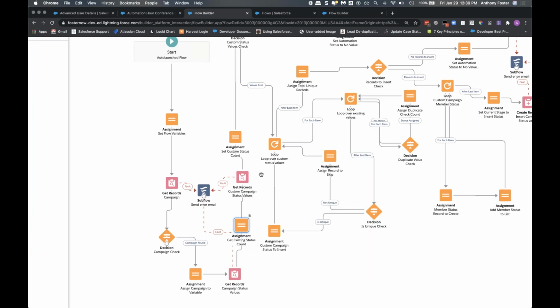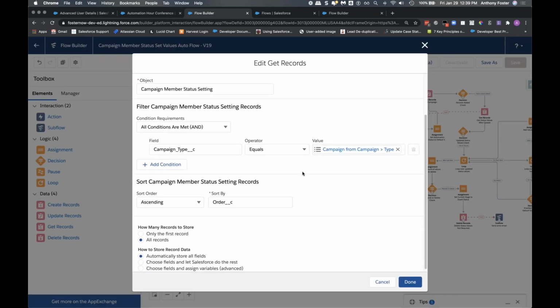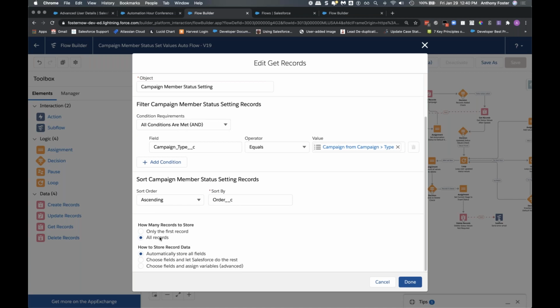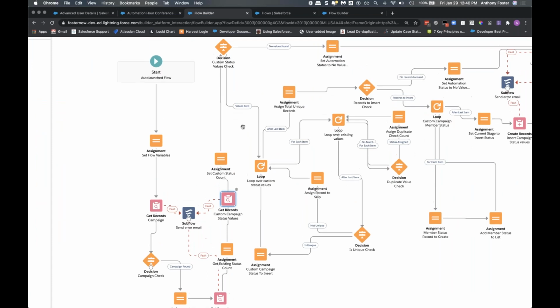We then go and grab our custom metadata status values. Again, we are grabbing a campaign type. Sorry, we're getting our status values, but we're utilizing a campaign type as our filter. So whatever the campaign type is matches to our custom metadata. And then we're taking that in a specific sort order so that we can leverage that when we go to insert those values. Just like with our existing campaign status value records, we're going to grab all records for our custom values because we can have more than one. And we're going to let Salesforce do the storing for all of our fields. Again, we take a count just to make sure we have values that we need to check.